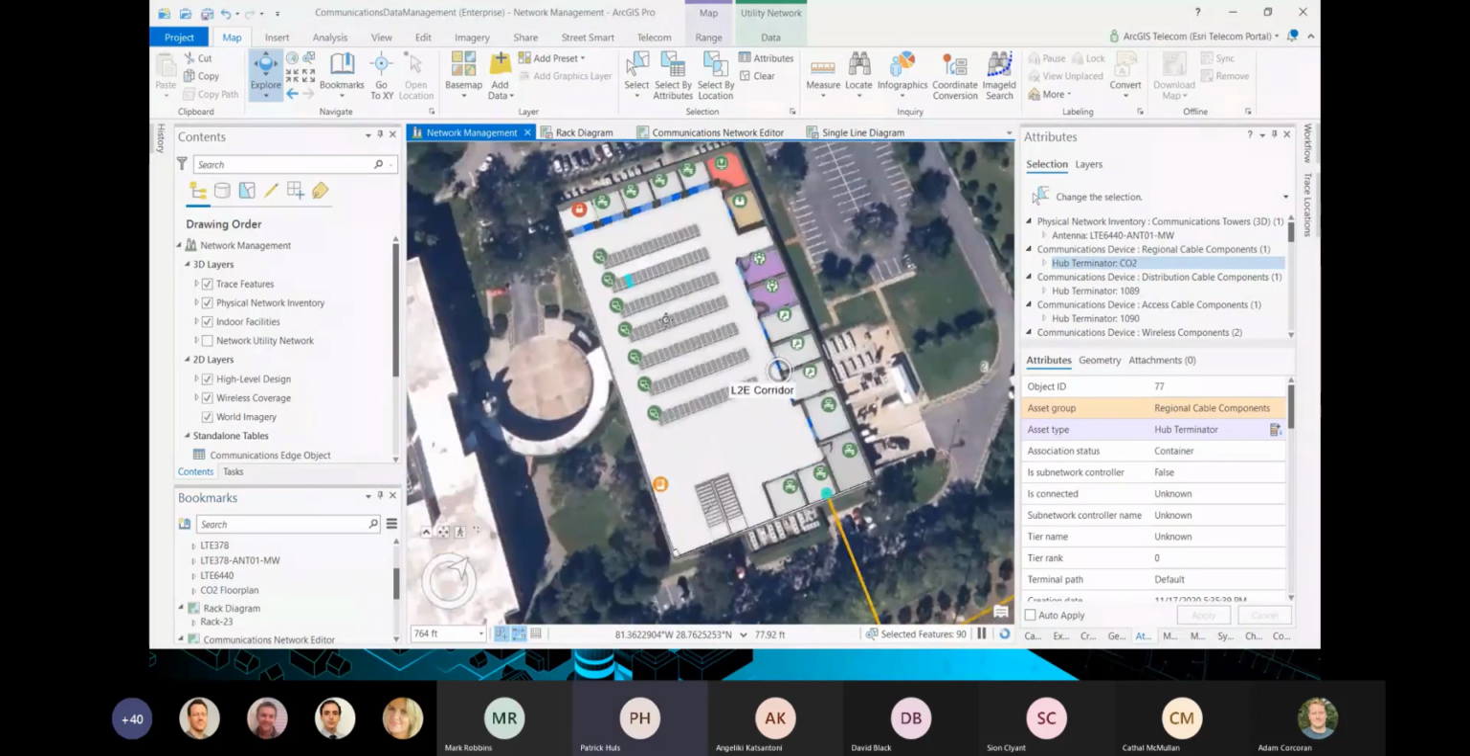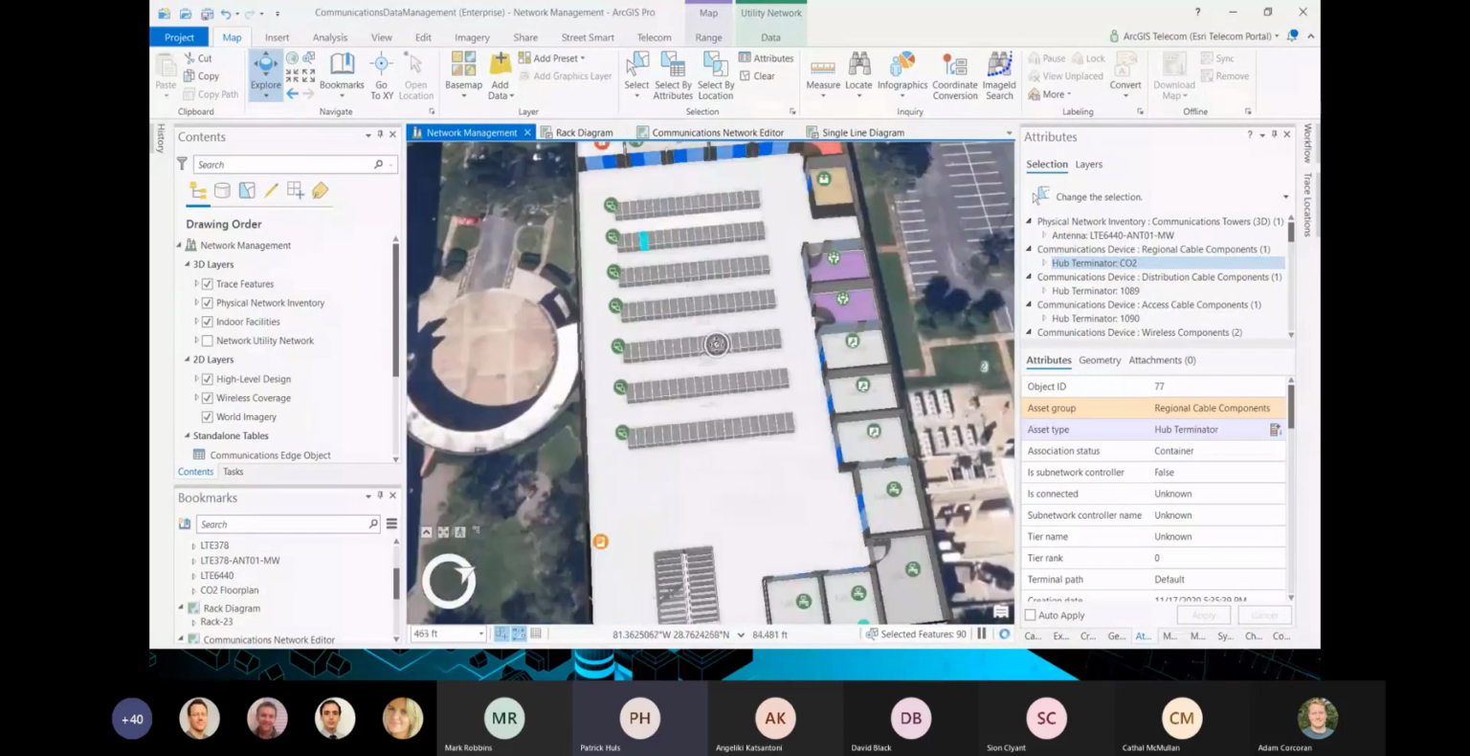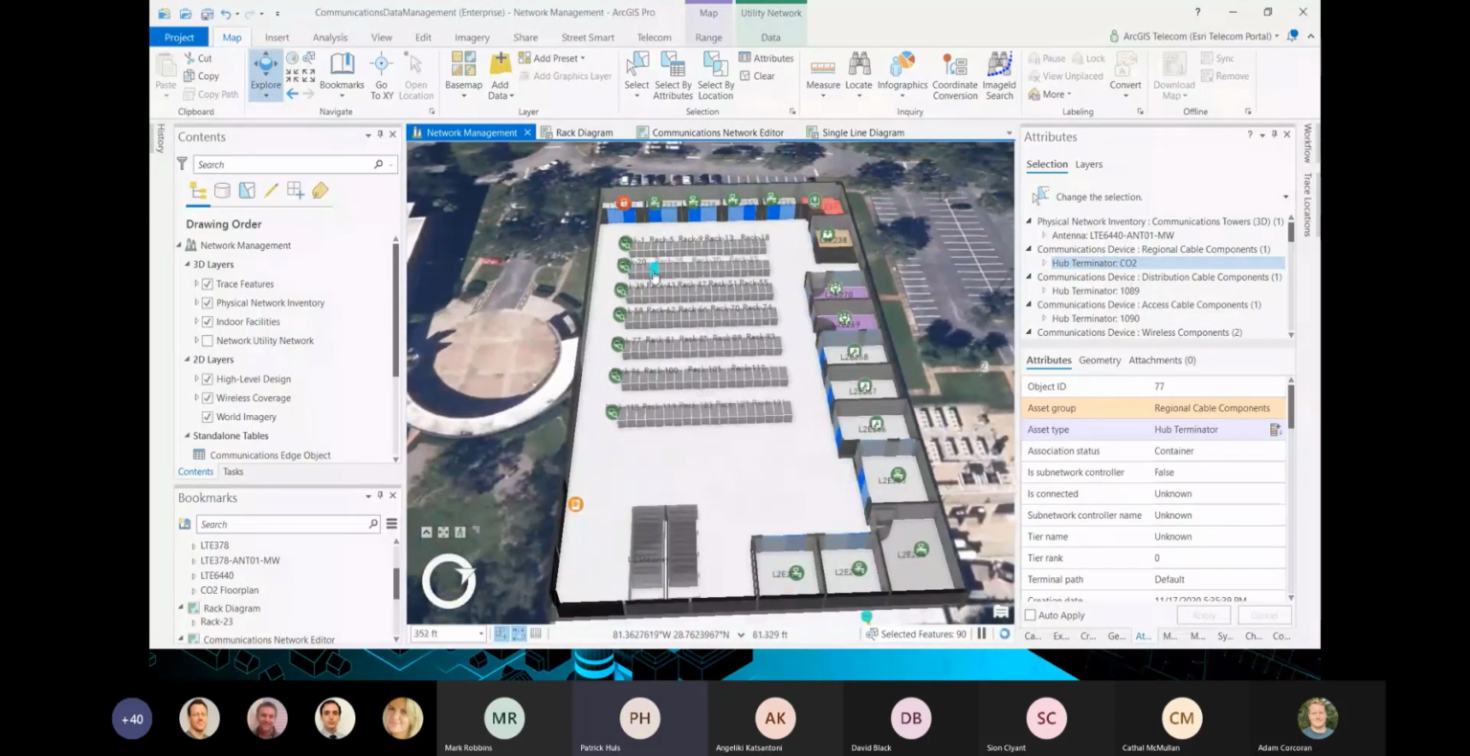And now on the second floor here, the main data hall, we have a rack that has been selected. So that upstream network trace has gone right into the data center, and we're able to see the exact rack and then the switch that that fiber trace has terminated at.